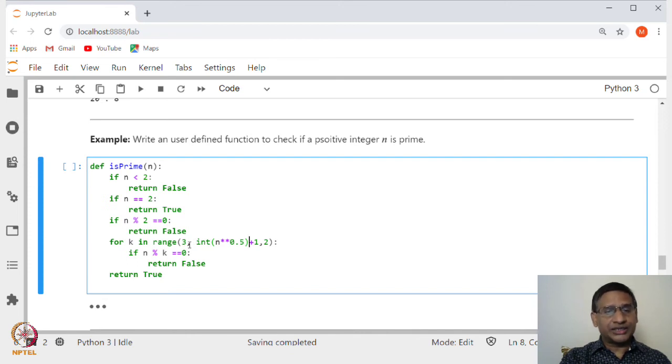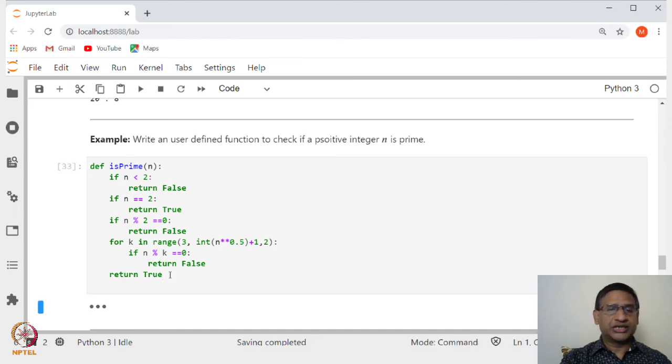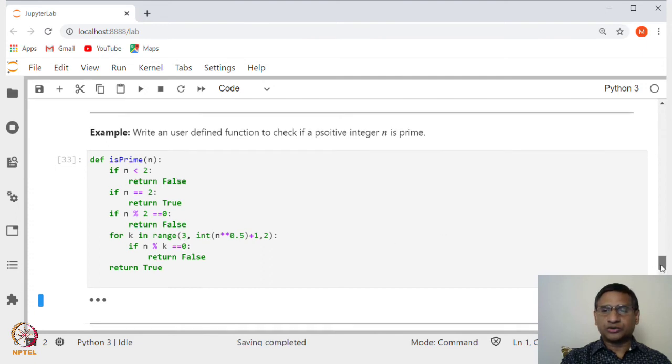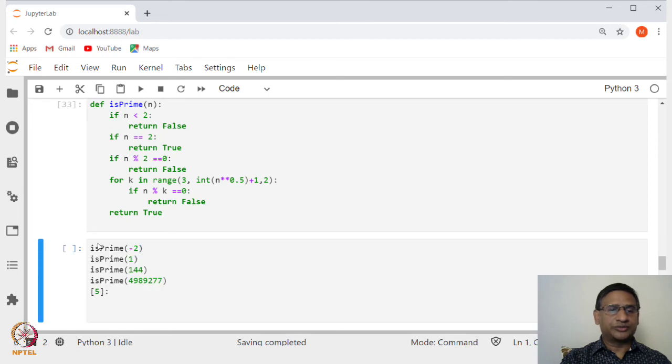You need not check the even integers, that is why we start from 3 and increase by 2. In case n is divisible by k, you return false. If none of these things are true, then you return true. So, that is the function to check if a given integer is prime or not. Now let us make use of this.